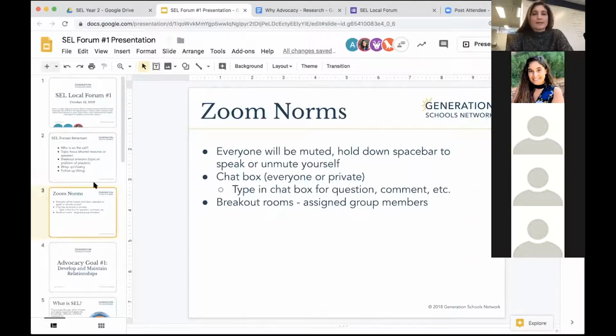Before we dive in, some Zoom norms. We talked about this a little bit. Right now everyone's muted. If you hold down your space bar, you should be able to talk. So if someone wants to try that right now, go ahead. You just say hello.